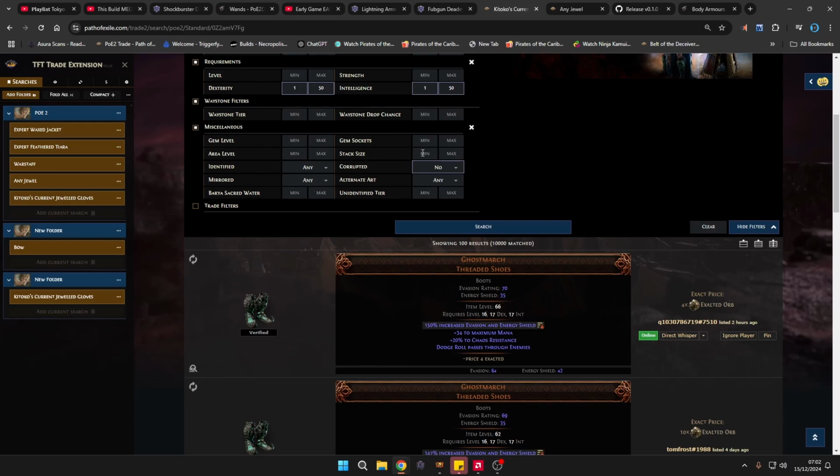When it comes to stack size, if I want to buy a big stack of, let's say, Chaos Orbs or anything that stacks like Catalyst, I would put up a minimum stack of 10. However, because we have a trait inside the game, I don't believe that it's used that often.